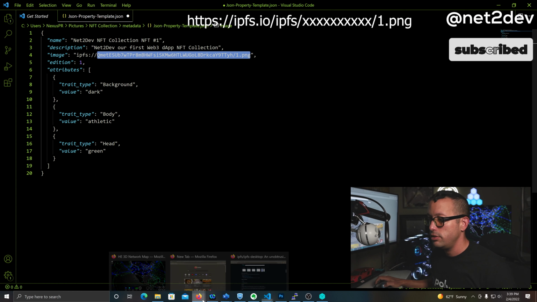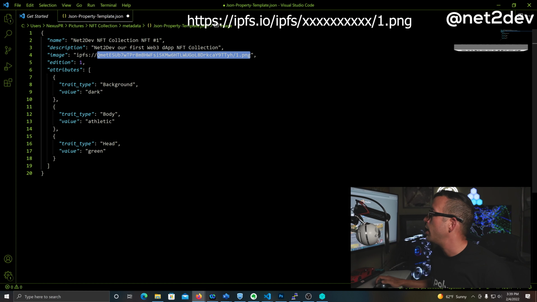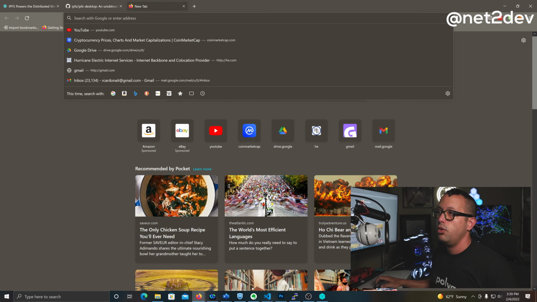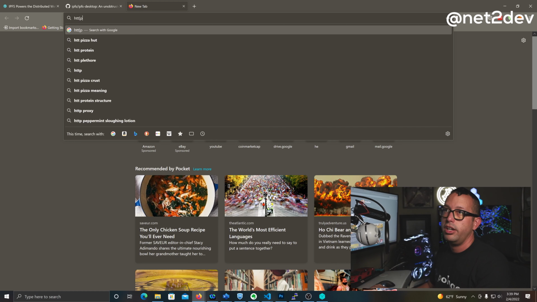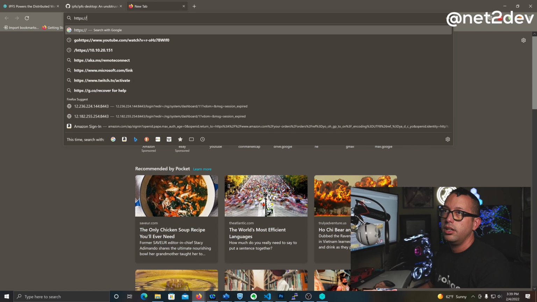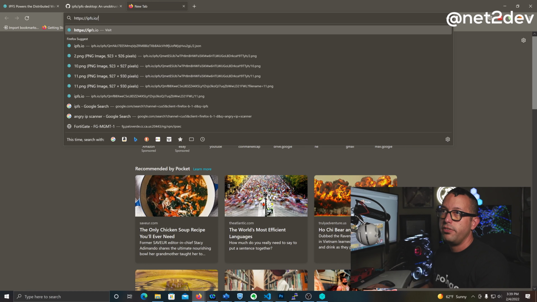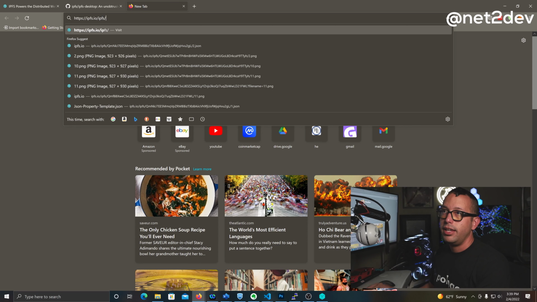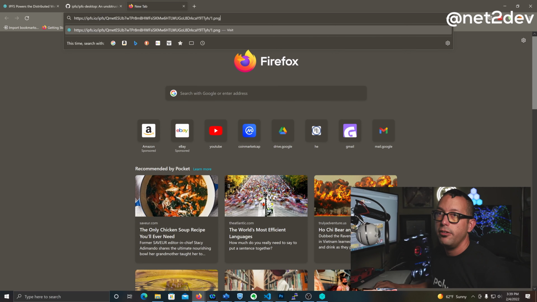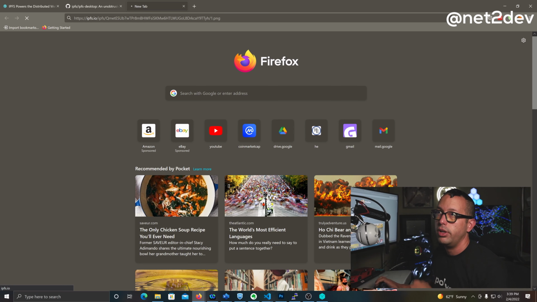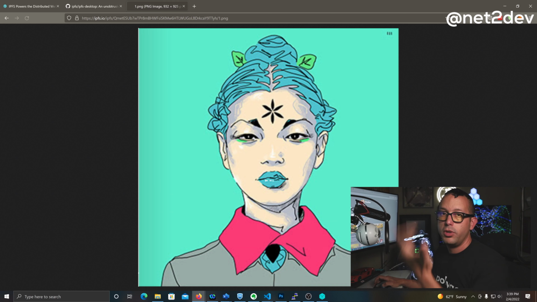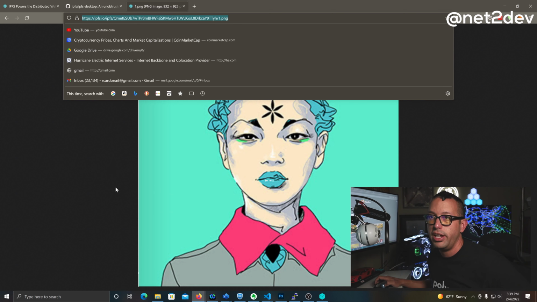Open a browser. Let me go ahead and open a browser. Now what you want to do is type HTTPS://ipfs.io/ipfs/ and you paste the CID, then /tokenID.png. Press enter, and if everything works, boom, we got the NFT. That tells us that the NFT is already available on IPFS. So that's amazing. That's awesome. Okay, so let's go back.